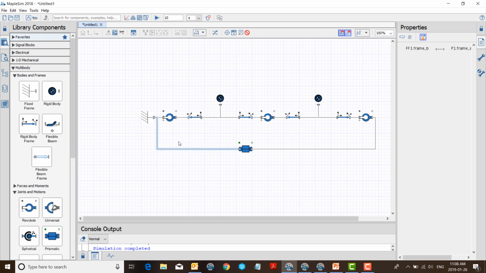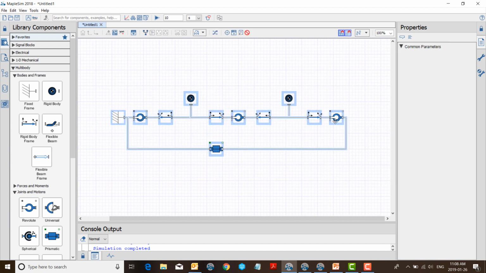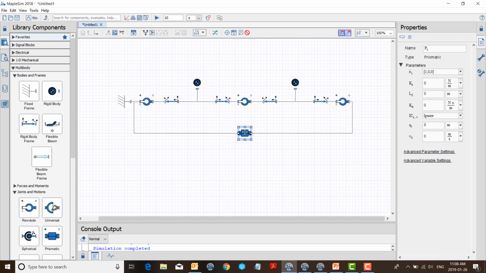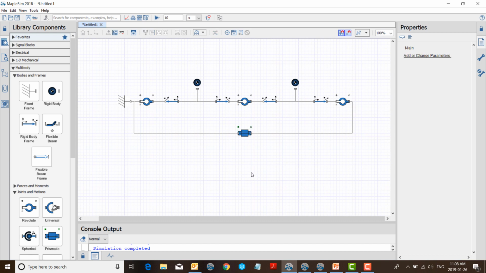So now I have a slider crank mechanism. Let's just place it like this. So now I have a simple slider crank mechanism, which is unactuated at the moment because I've not given any actuation to it. Now, let's say that I want to add or measure certain values at certain points in my model. I can simply do that by selecting this attach probe option here and selecting the port that I want to measure. So in this case, I'm measuring the displacement of my prismatic joint with time.